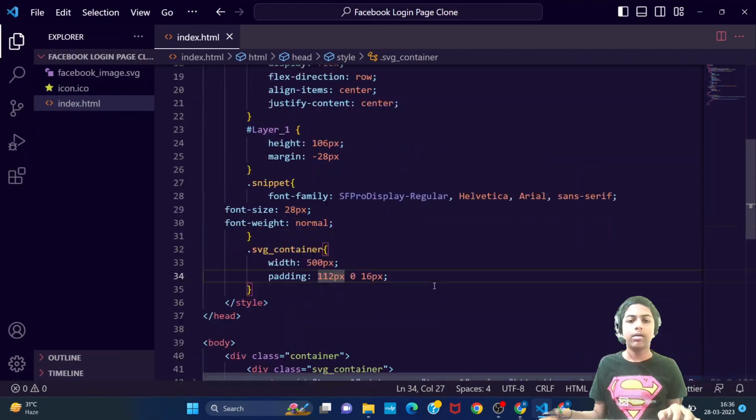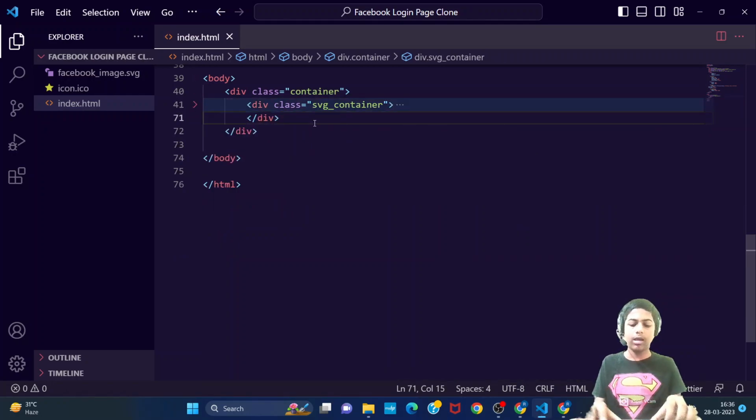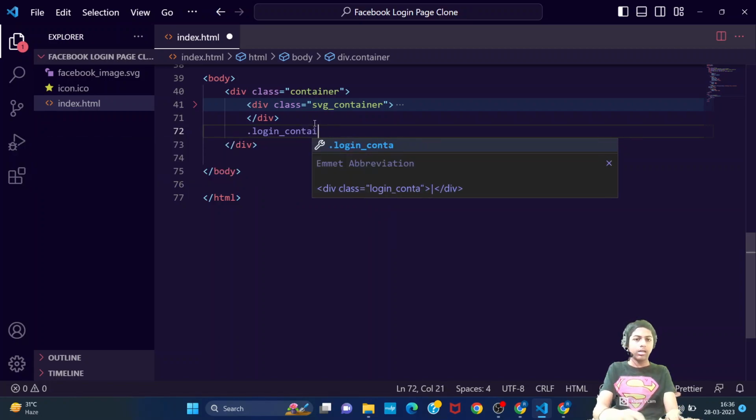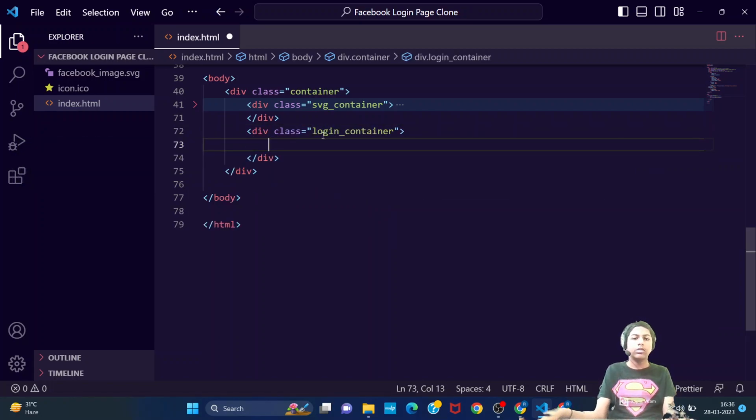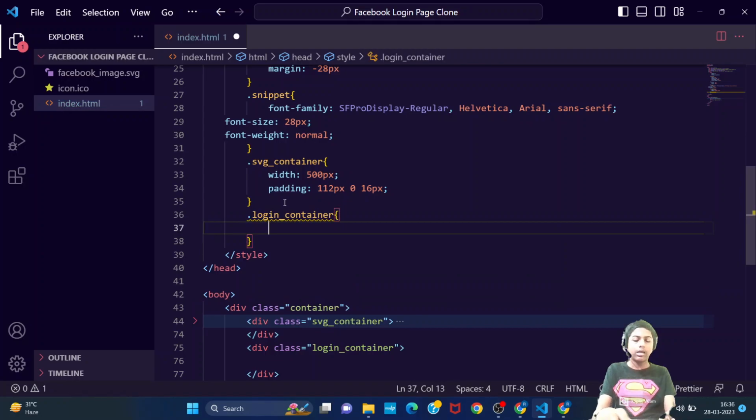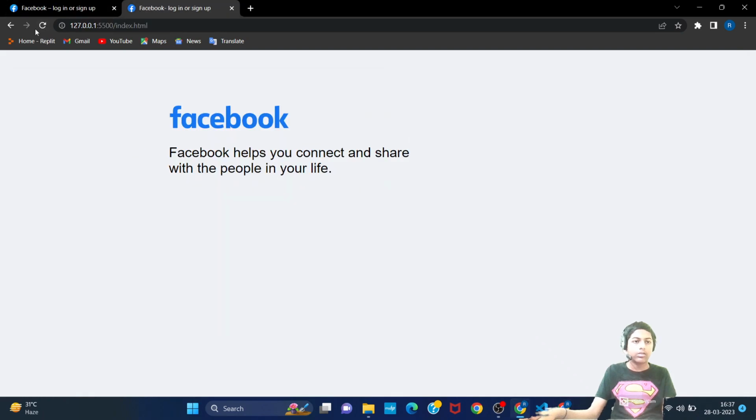So let's make a new container. So this is SVG container. After this SVG container, we are going to make dot login container. That means you can say login underscore container. After that, we are going to just copy this container here, and we are going to give this container here, and then let's give the width to 350 pixels. So 350 pixels. Let's save this here. Go back. Okay, let's go here. Reload it. Now you can see.